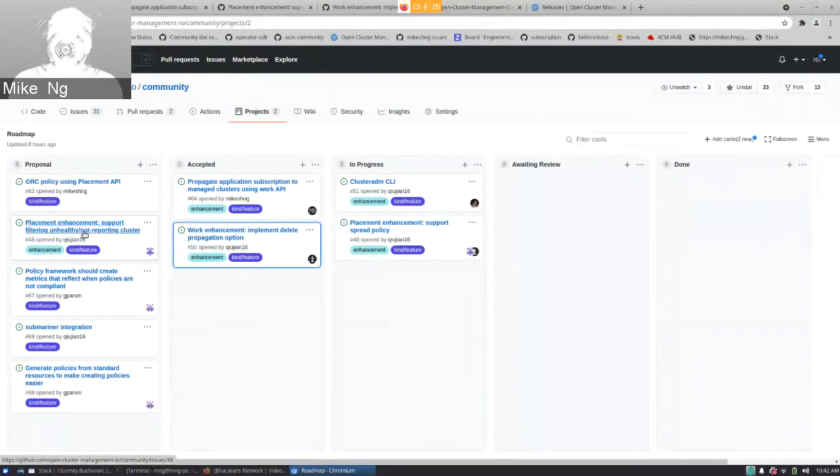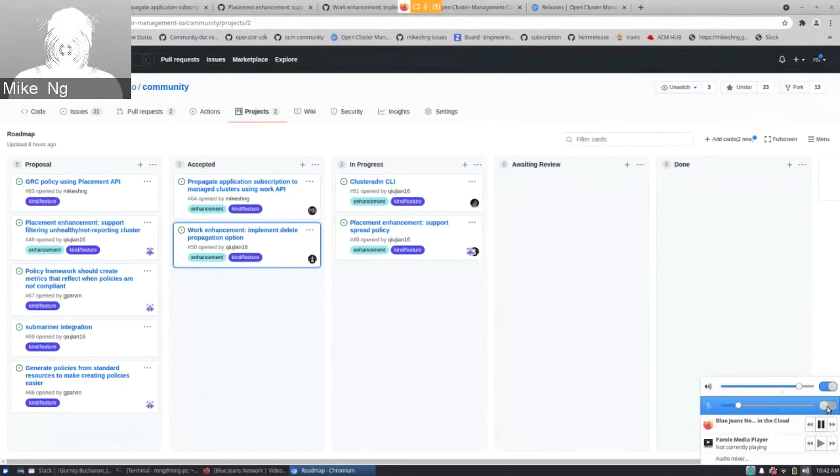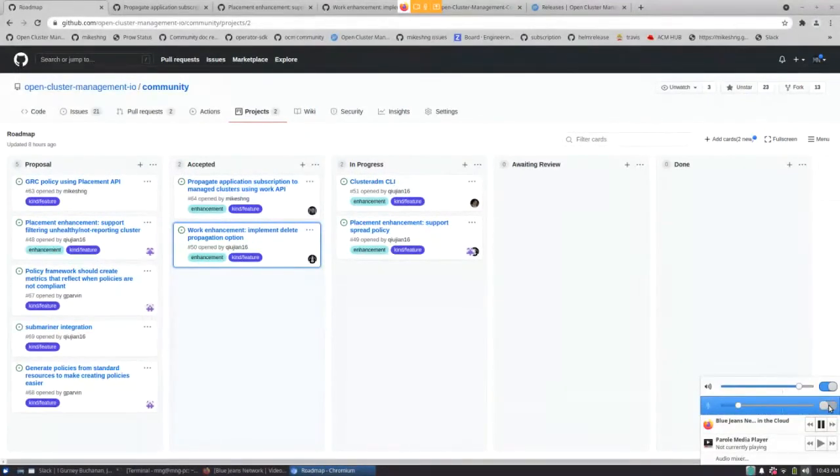If there's no objection, I feel like this is probably a more important one to do. Going back to the placement, if we're not able to filter the unhealthy and not reporting clusters, does it show up in the placement decision if they are unhealthy or not reporting, or is this simply about filtering? Does the current placement decision already show this? The current placement ignores the status of the cluster. So no matter whether it is unhealthy or not reporting or in the available status, we always select it. This one is just to include a feature that excludes the unhealthy or not reporting clusters.